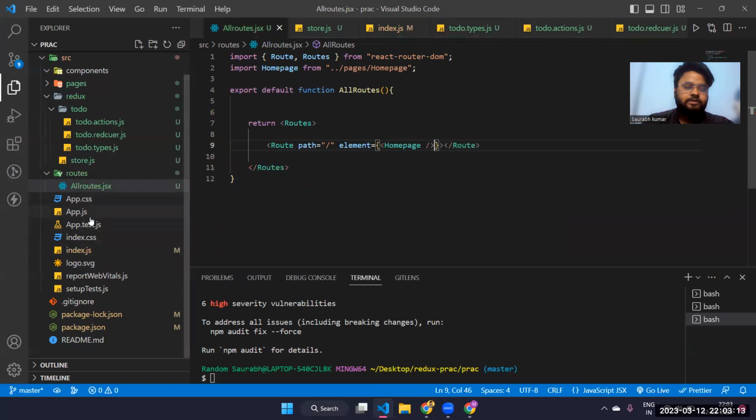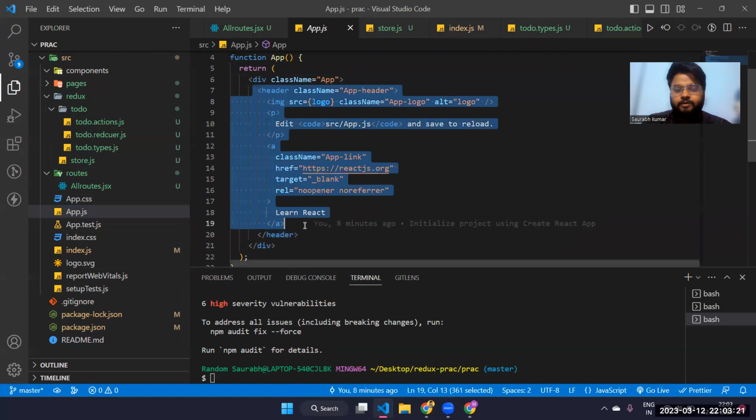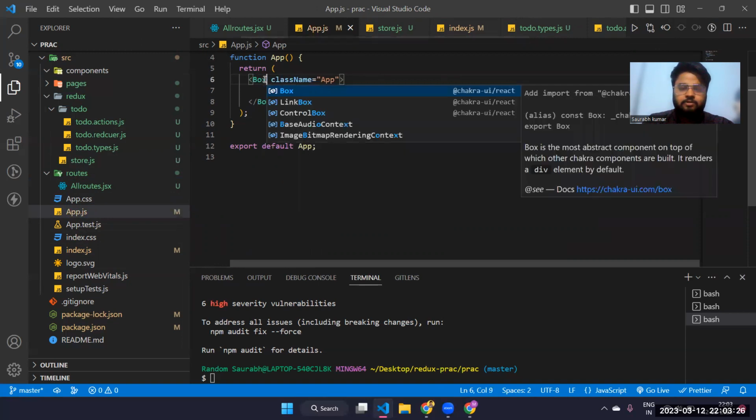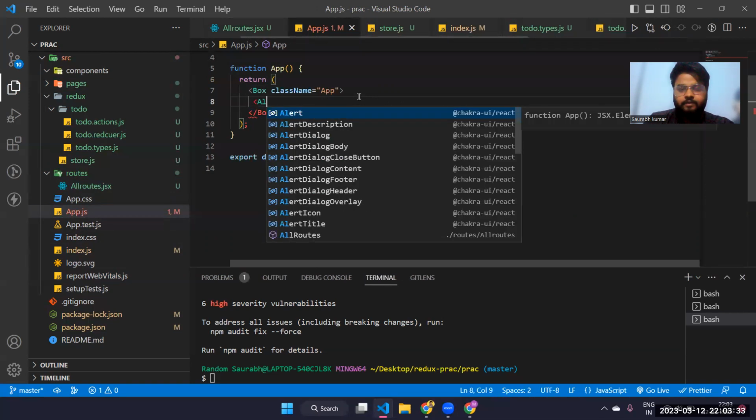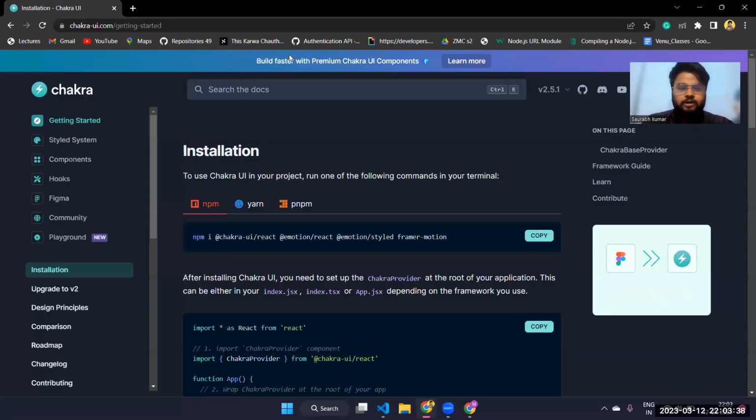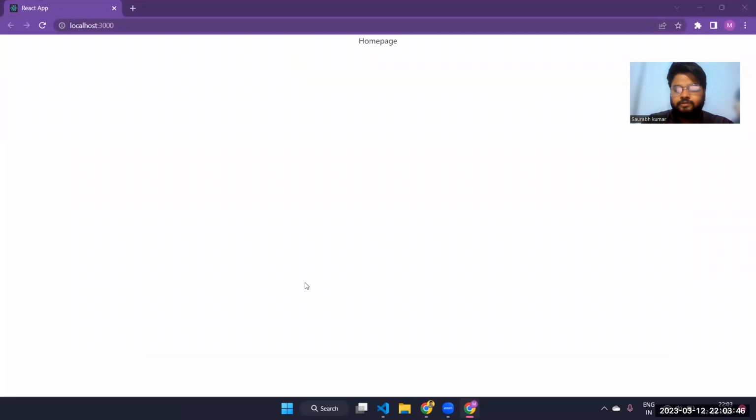Our path is ready. Now we have to go to the app.js code file, and remove whatever is provided by our default template in create React app. And I will simply change this div to box because we are using Chakra UI. And now we will simply invoke our all routes file, all routes, and all the routes will get connected. Now if you go to your local file, you can see the home page here. As you can see, home page. So we have successfully connected our routes here.